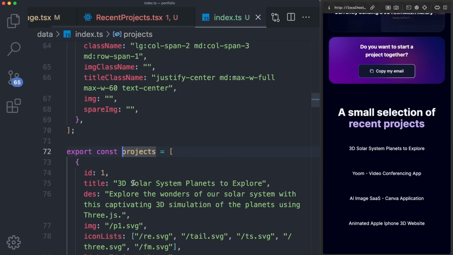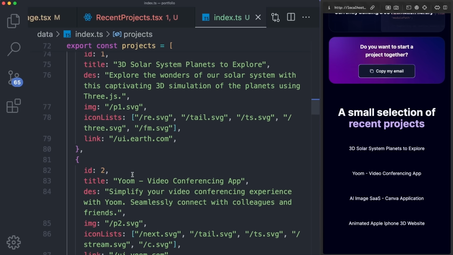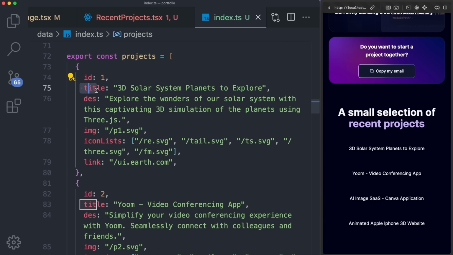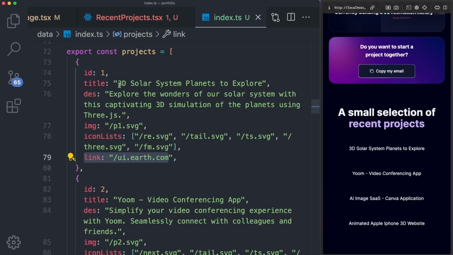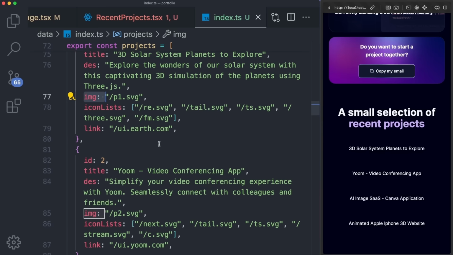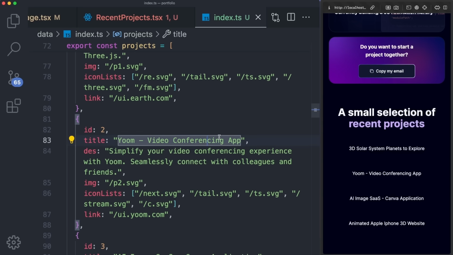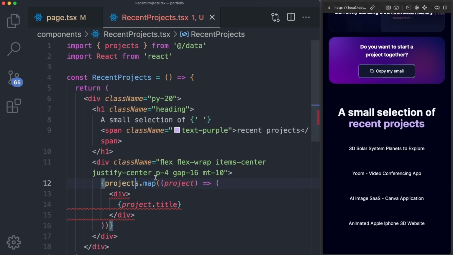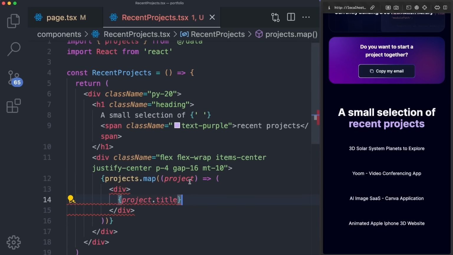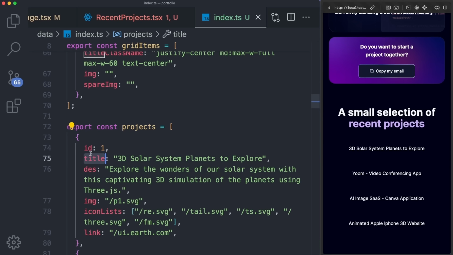Now let's dive into the projects by command clicking it to see what each project has. It's the ID, title, des for description, img, icons, and a link. And now I would invite you to go ahead and change titles, descriptions, and images for your own projects to truly make this your own portfolio, or we can keep building it out together and then you can modify it at the end. With that in mind, let's destructure all of these properties from the projects, such as the ID, title, description, image, icon lists, and link.